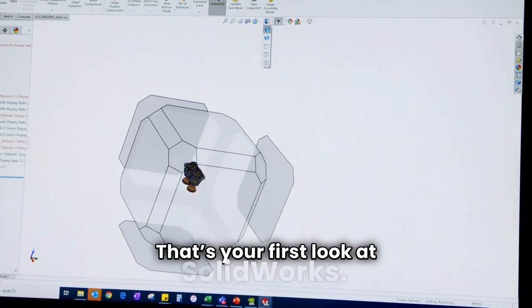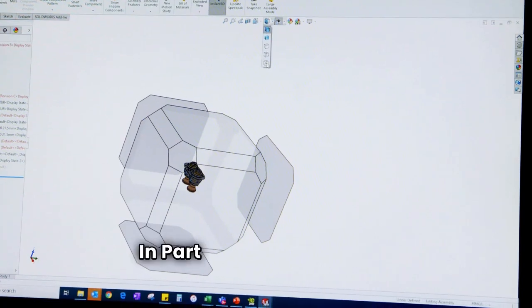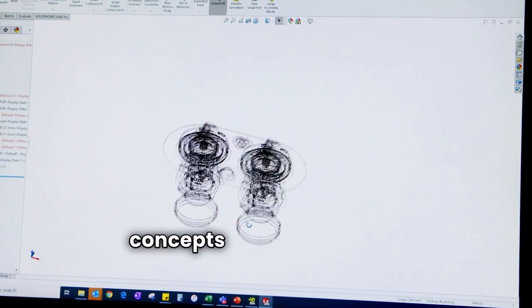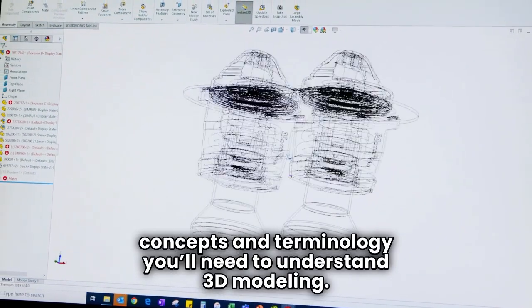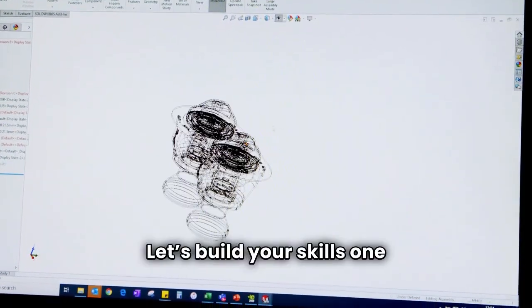That's your first look at SolidWorks. In part 2, we'll dive into the core design concepts and terminology. You'll need to understand 3D modeling. Let's build your skills one step at a time.